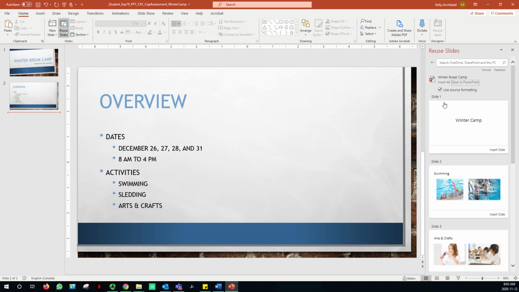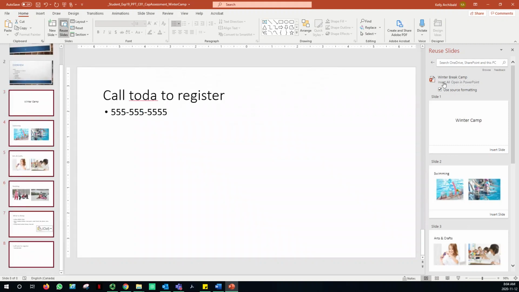If you're using the updated version of PowerPoint, you should have an option called Insert All, which is really quick and easy. If you're using an older version, you will not see Insert All, so you'd have to click on each of these slides to insert. So we're going to click Insert All and insert them all into our presentation.